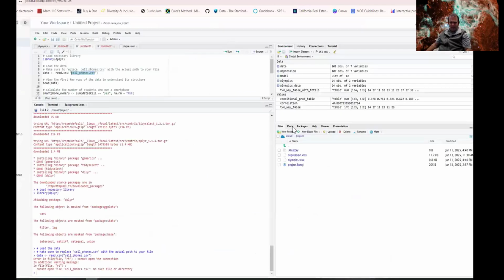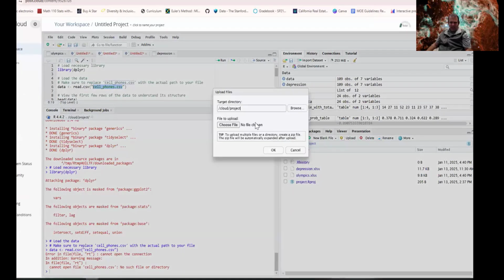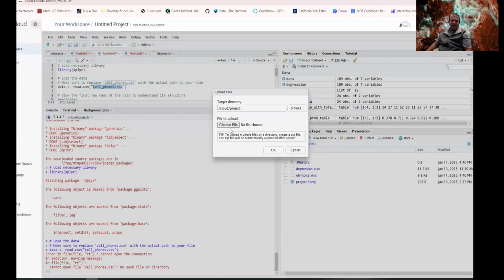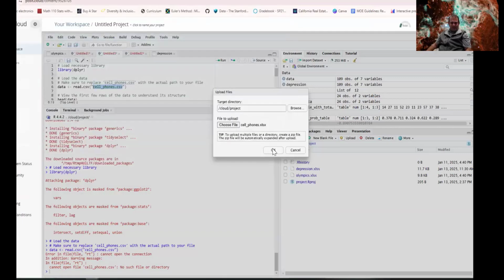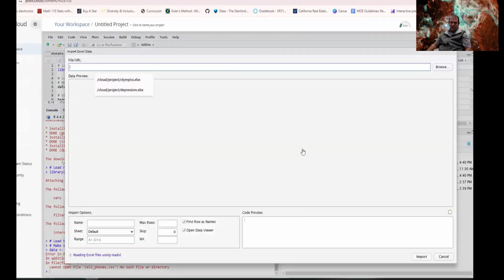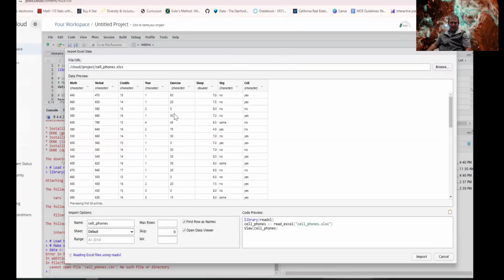If you go here, let me zoom in a little bit. You can go to File, Upload, and browse. So go here, choose a file, browse, and look at the cloud. So the cell phone is here, yes. The cell phone shows up in the cloud from my computer. And now I'm going to import it into Posit.cloud so we can work with it. Browse, cell phones, open. Please wait, we have the variables we need, we import it.